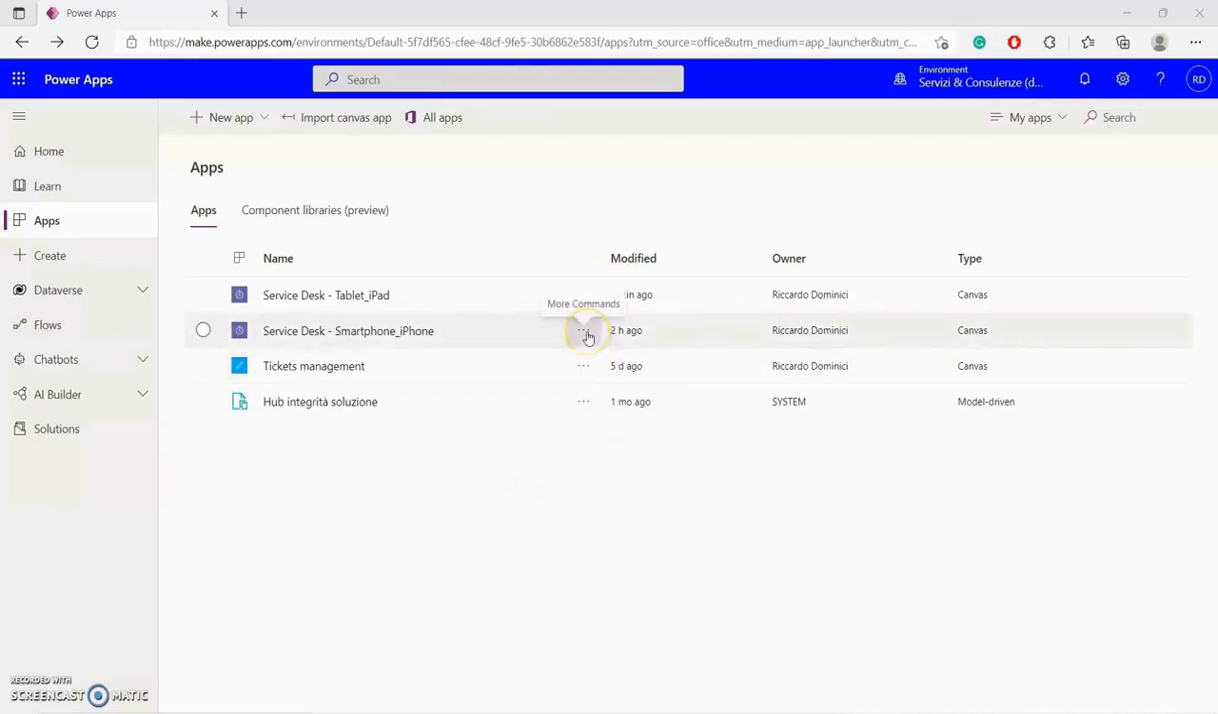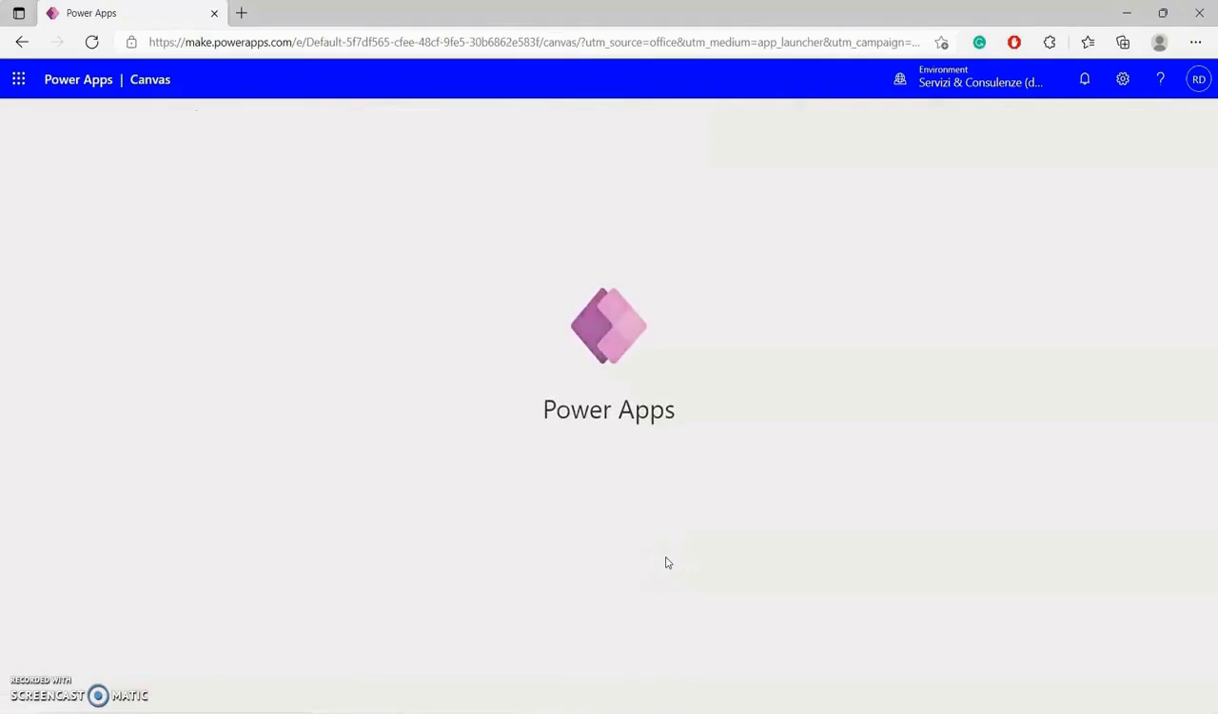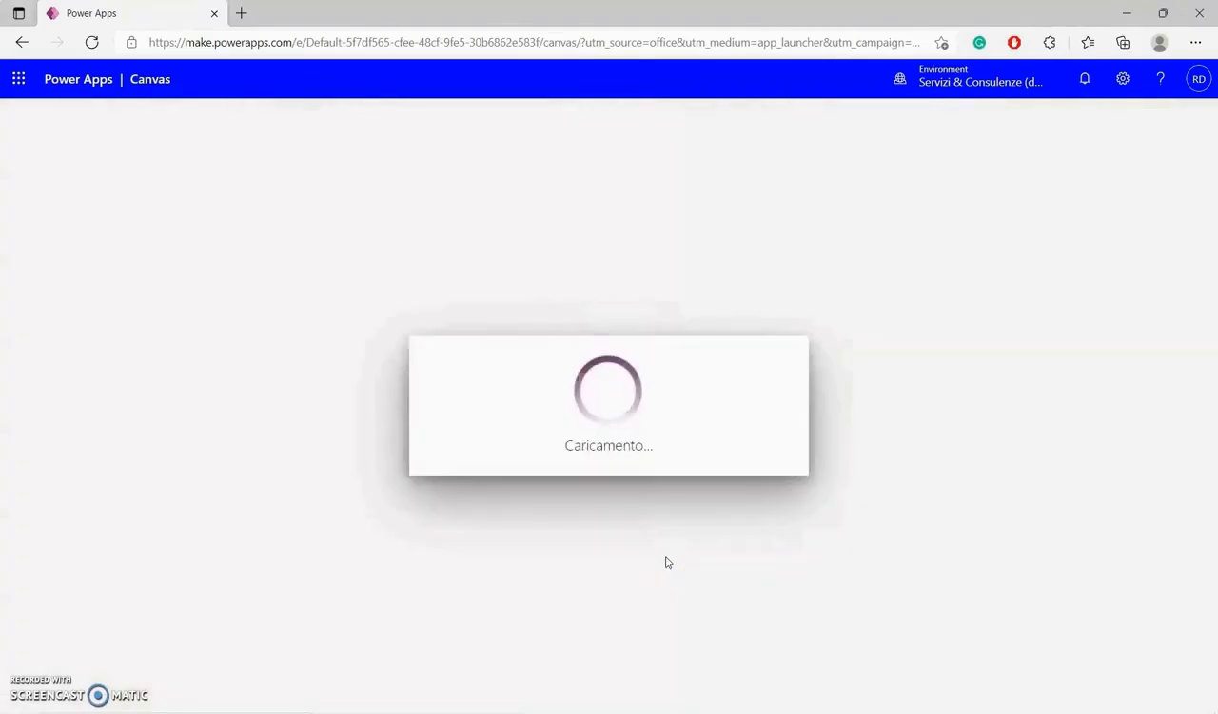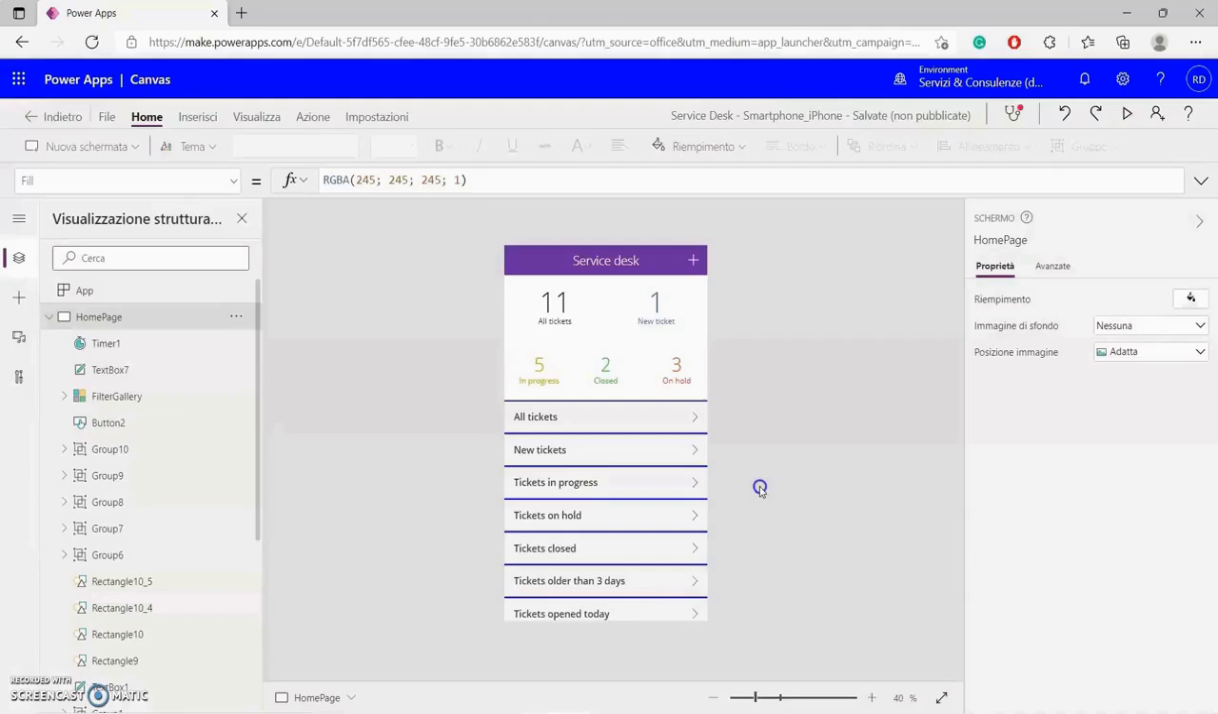So we reposition ourselves on the 3 points, click, choose Edit, and also, in this case, enter the PowerApps Studio environment, which will give us the possibility to correct these errors, as we did previously, in relation to the version of the application for the tablet and for the iPad. So as soon as it opens, very quickly, we will correct the errors. In this case, we click on Ignore.